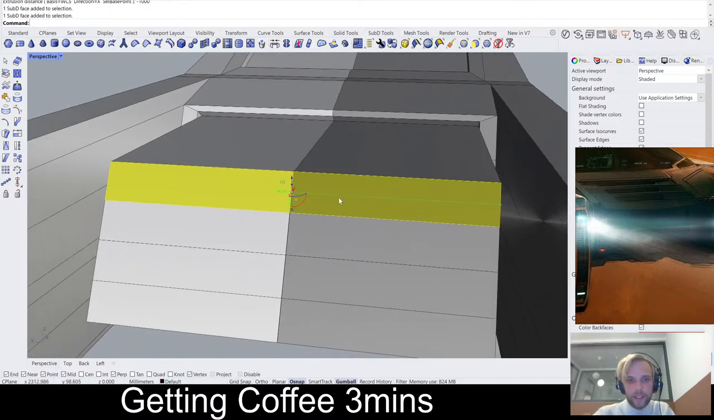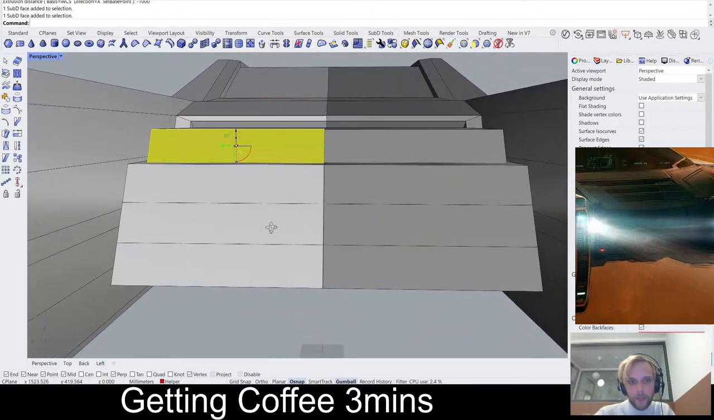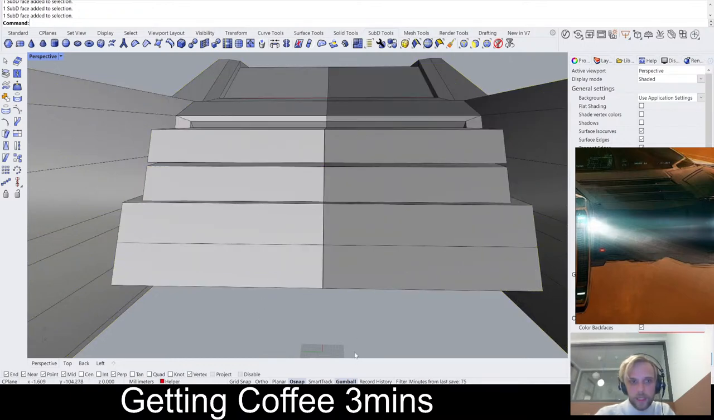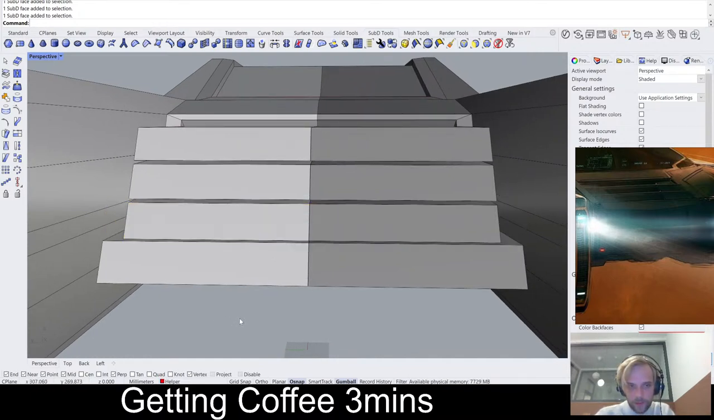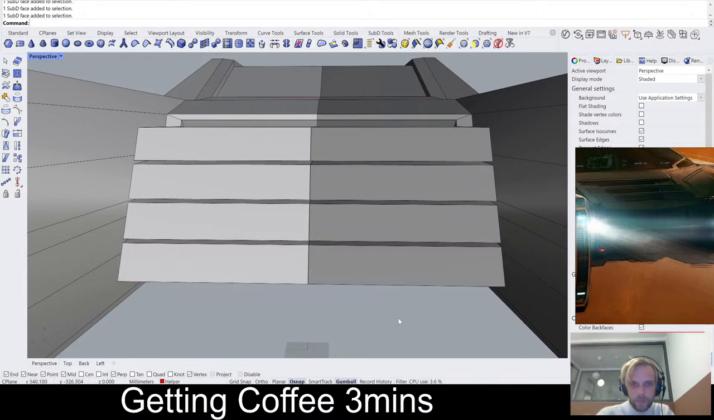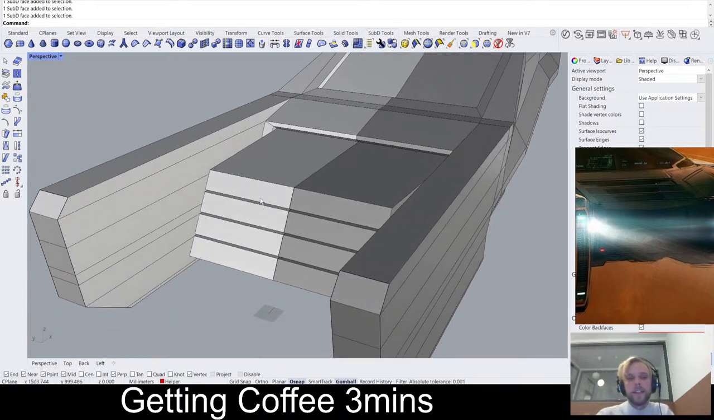Okay, so we have this now, and we will be scaling this to 0.9. We will be selecting these two and scaling them as well, 0.9. These two, scaling them, 0.9. I'm holding down the shift key, by the way, when I'm scaling, so that it scales uniformly. So we have that, and then we will select all of these. Extrude SubD, not extrude, sorry. We still need to take these and move them back in.